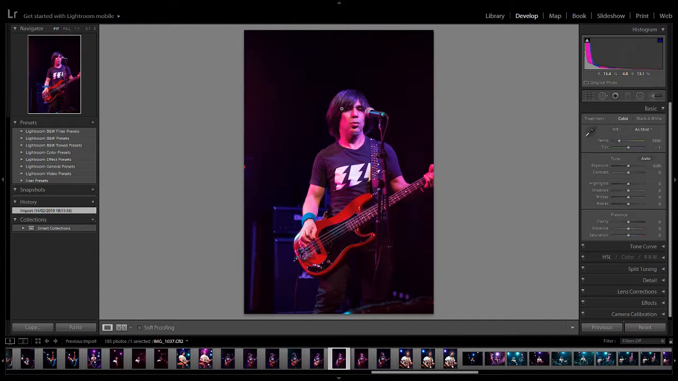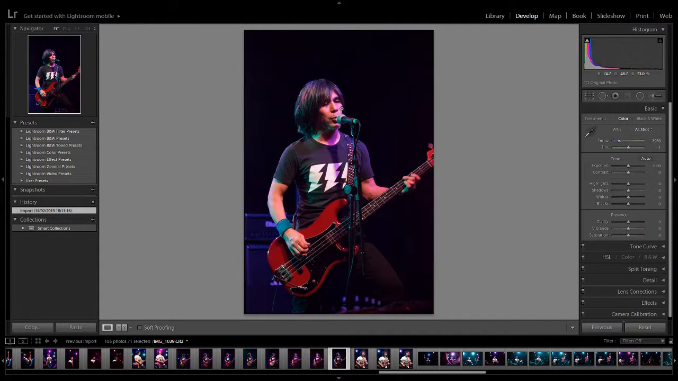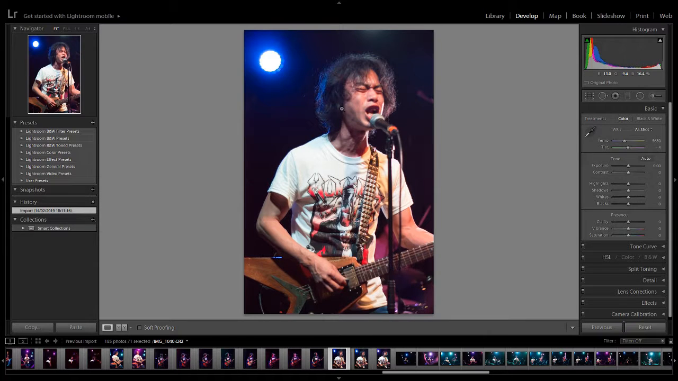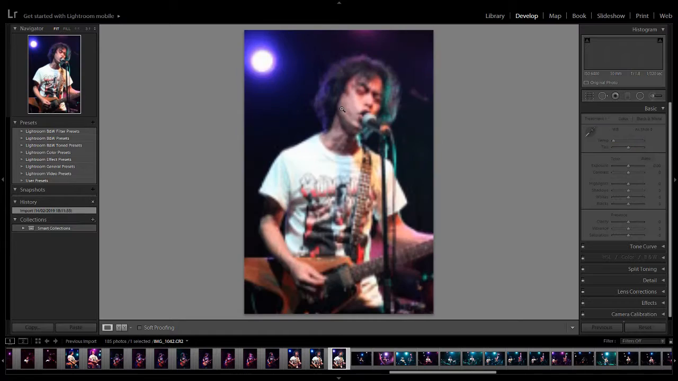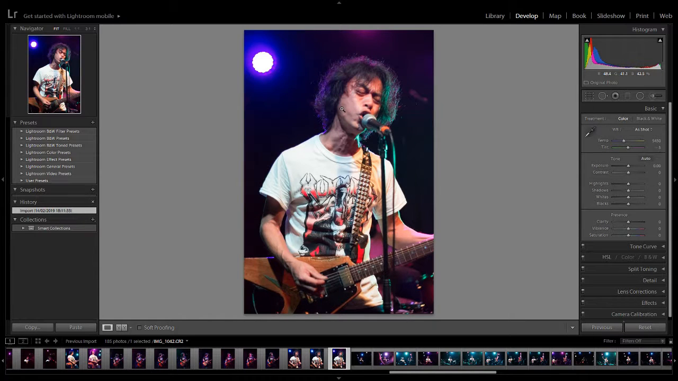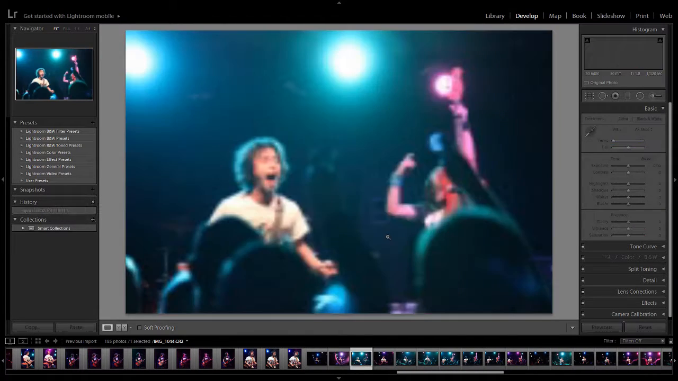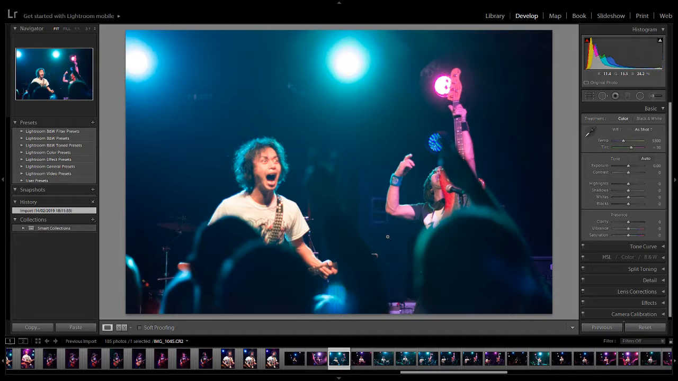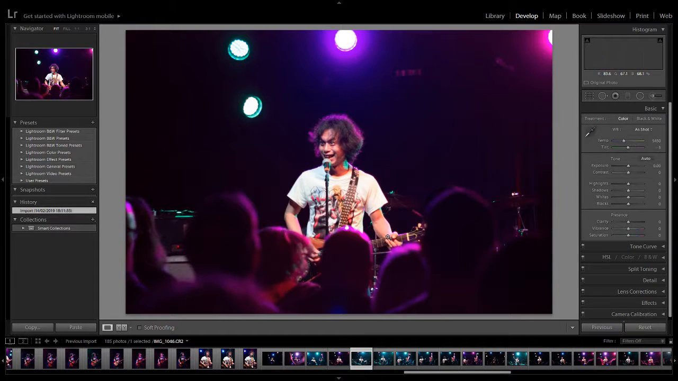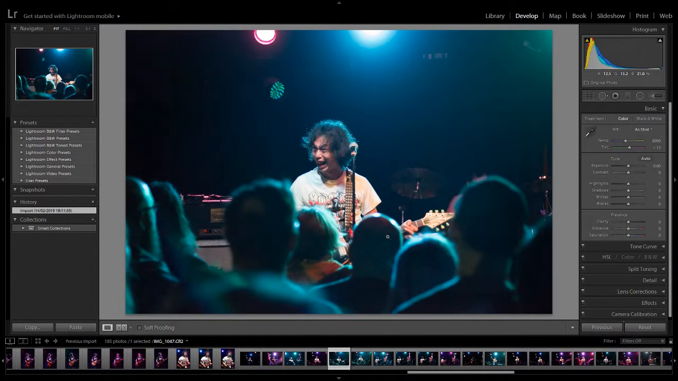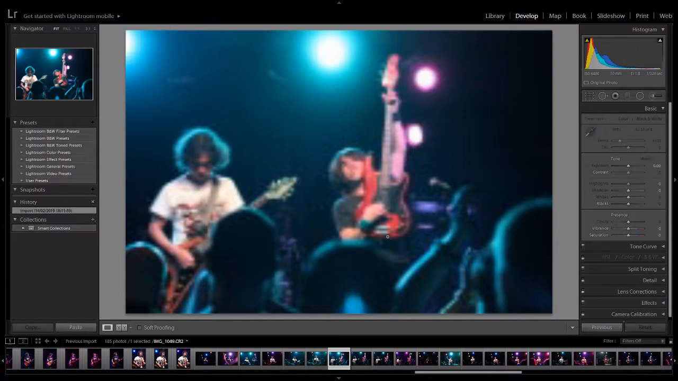Now, don't get me wrong, I'm not saying that you can get away with sloppy photos, and obviously when you do get lovely sharp focus, it does make a difference. But there's many little intricacies that happen while taking live music photos that I personally really love.